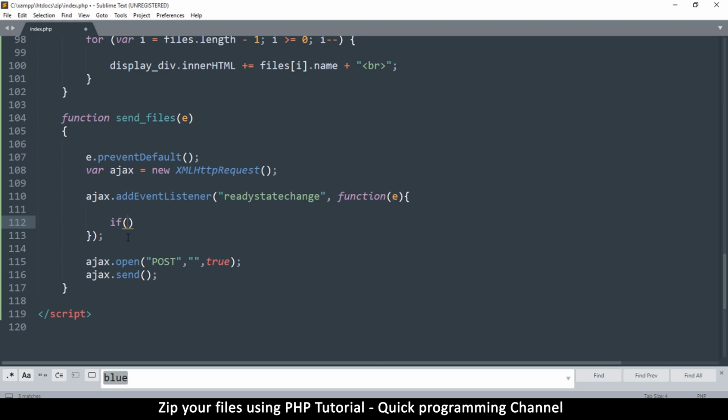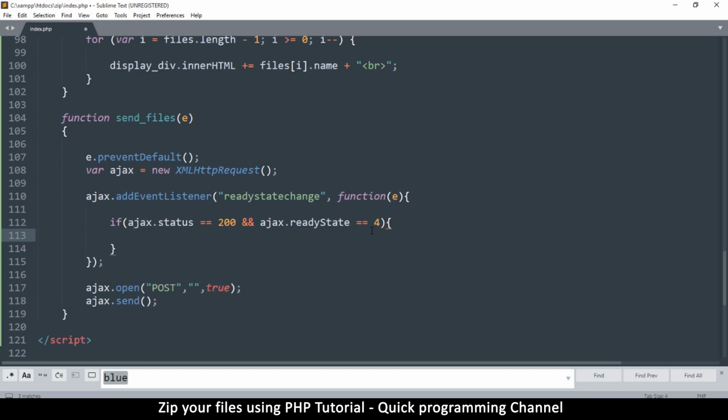So say if the ajax.status is equal to 200. So we're looking for a 200 status, which is returned by the server when everything went well, and ajax.readyState is equal to 4. Now this is JavaScript, so make sure this is a capital S there, like that. Okay, so good. So at this point we have a result. If this is true, then we have a result. So the result will be contained in ajax.responseText, like so.